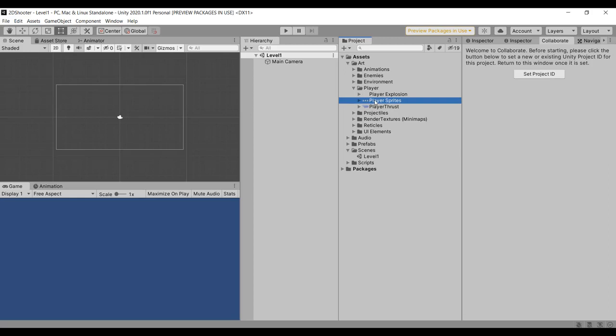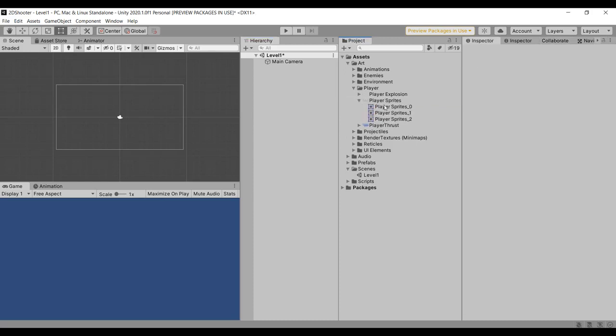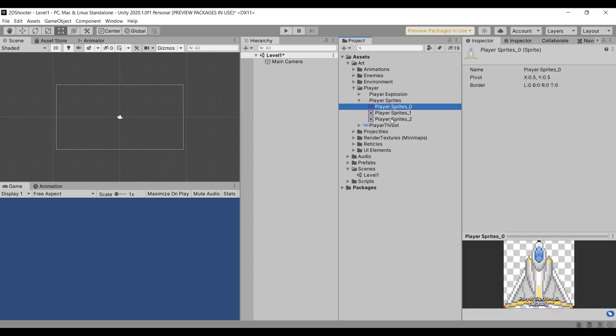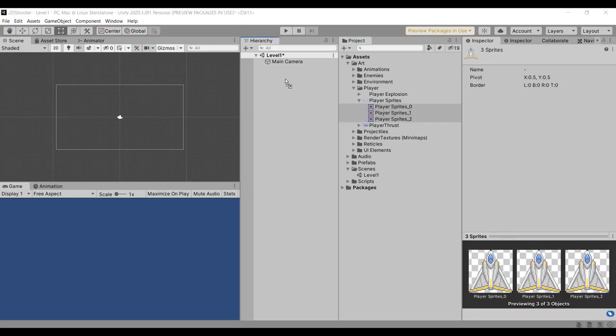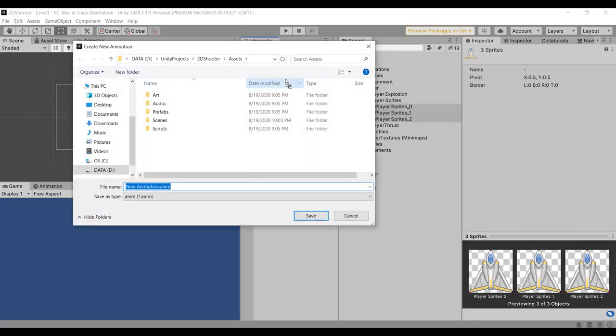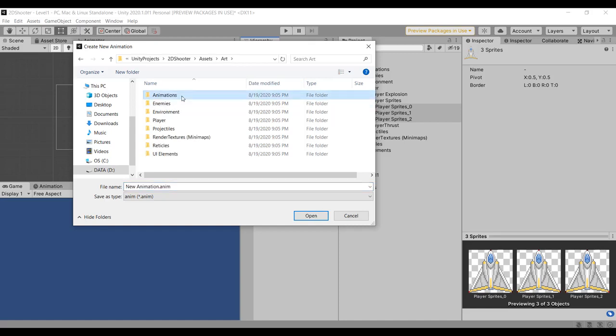So if we drag the entire player sprites asset into our scene by opening it, selecting the first sprite in the sheet, and holding Shift, then selecting the last sprite in the sheet, then drag them in, you will get a File Explorer window prompting you to save a new animation which has been created from the sprite sheet. So we are going to select our Art folder, Animations folder, Player folder, and then we are going to call this animation Player Idle.